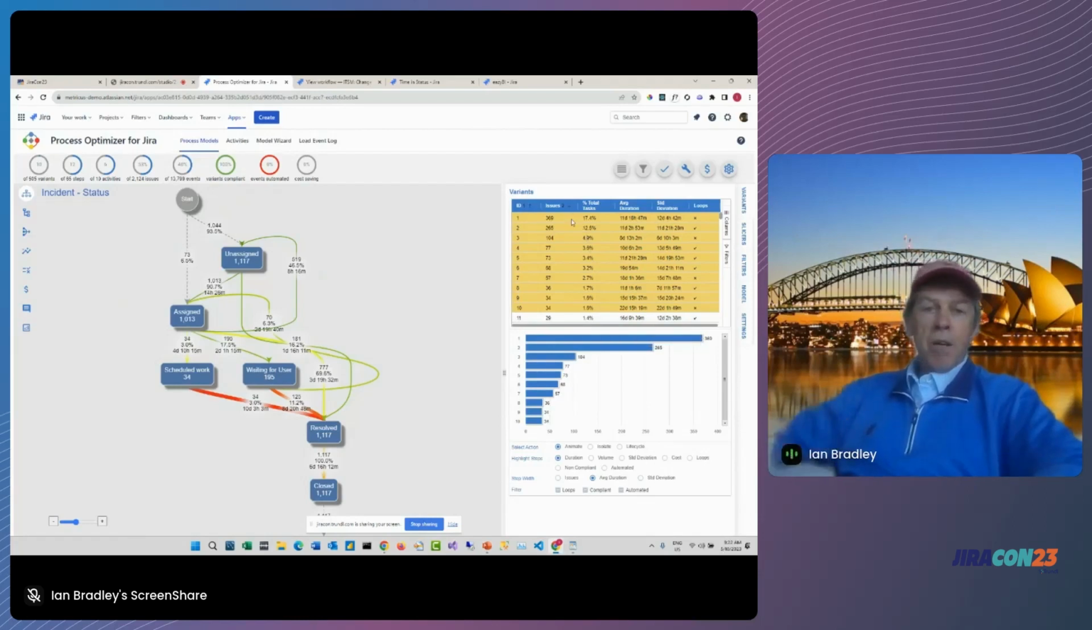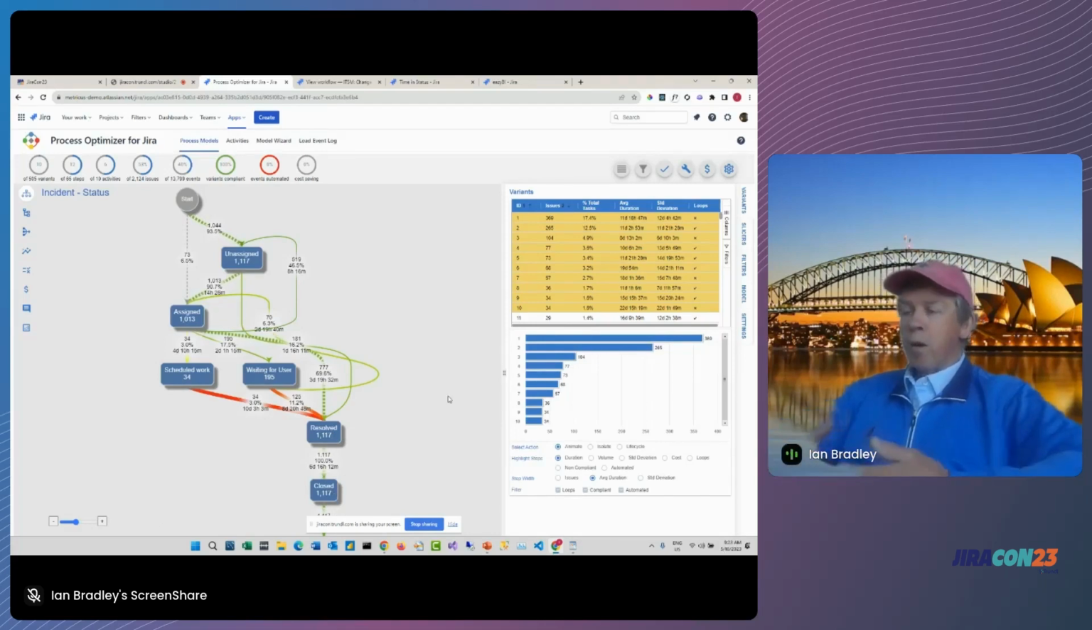Here we have this concept of variance, a variant being a unique set of steps associated with a process. Now, variant ID 1, there's 369 issues, 17.4% of our tasks. Those issues average 11 days with a standard deviation of 12 days. That's quite high, so sometimes these don't take very long, sometimes they take a long time. What are they? Unassigned to assigned to resolved to closed. Okay. That's a workflow that you would say is compliant.